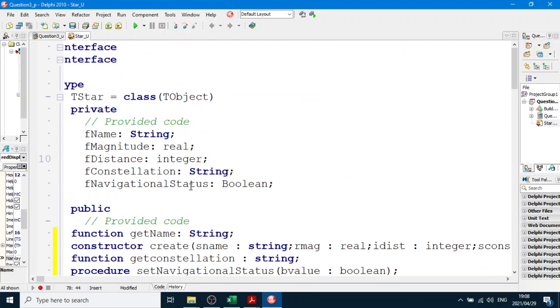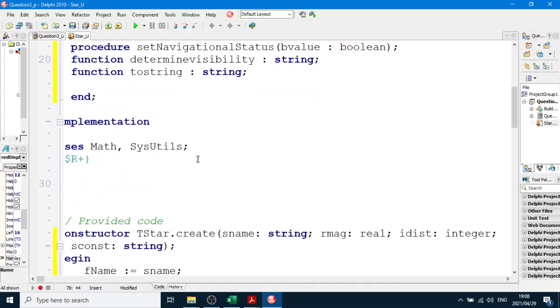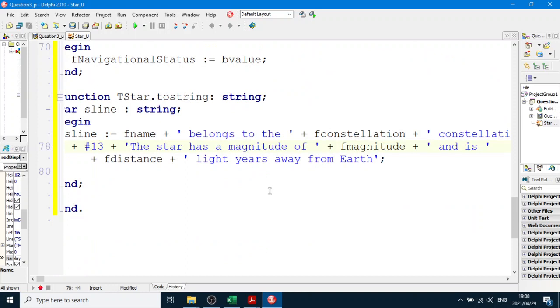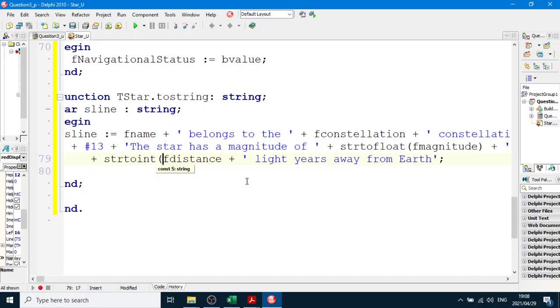Is distance real? I always get confused. Magnitude is real, distance is an integer. So magnitude is float to string, and maybe we'll have to format it, but we'll see. And then distance is int to string. I mean, not string to float, float to string. Oh my word. Float to string, and this is int to string. Don't make the mistakes that I make, guys.